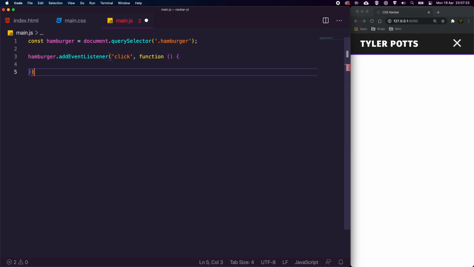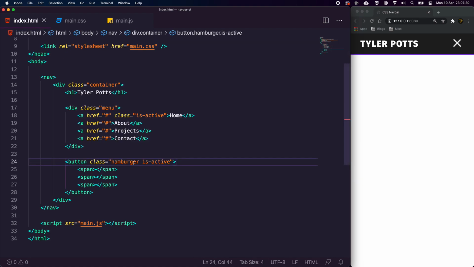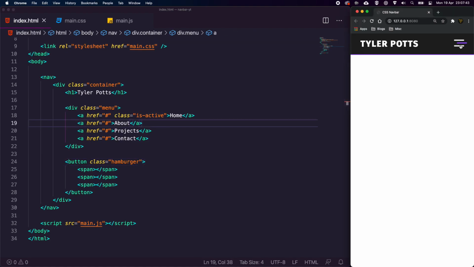We could do an arrow function, but I'm just going to stick with a normal function, and we're just going to say this, which is referencing the hamburger, and we're going to say classList.toggle, and we're just going to say is-active. Save. Let's remove the is-active from here. Refresh, and now when we hover and we click, you can see we get the really nice smooth animation.